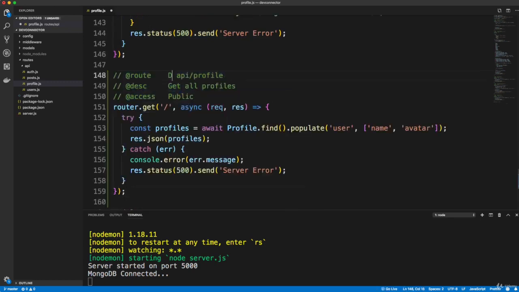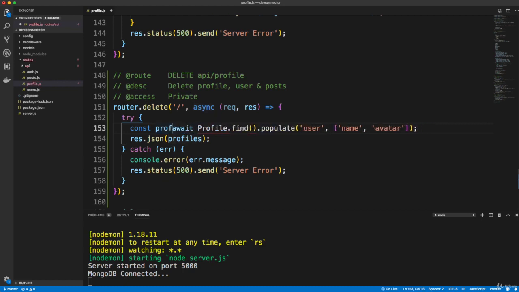and we're going to make a delete request to API/profile, and this is going to delete profile, and well, we should say profile, user, and post, which we're not dealing with just yet, but we will be, and this is going to be private. Okay, so it's going to be .delete, and let's see, we don't need to get anything, so we don't need a variable here.